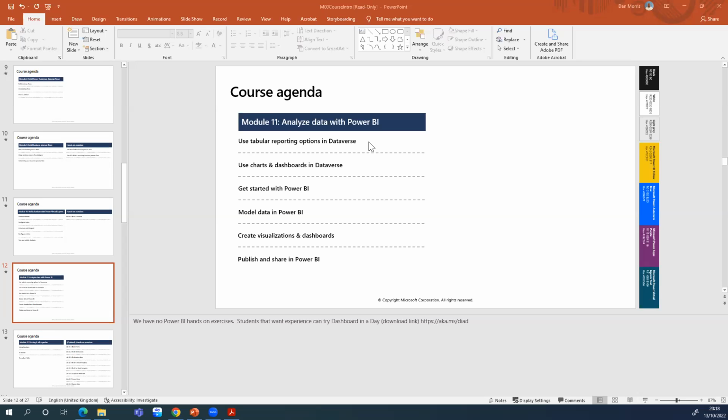And then module 11, we'll be analyzing data using Power BI. So we'll need to create a Power BI, connect a database to Power BI, and then start playing around with the data that we'll have within the system using Power BI.